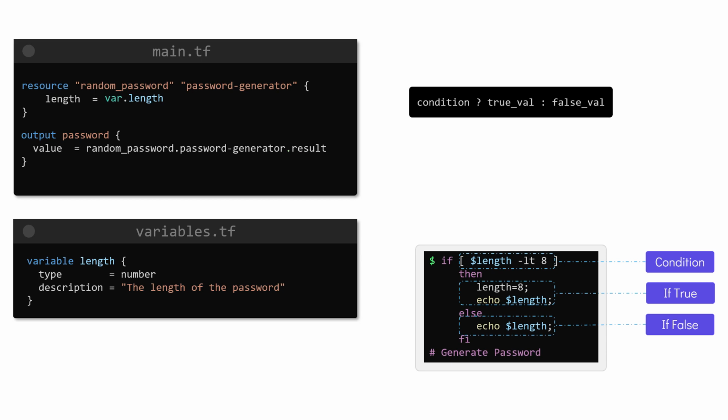The same can be done in Terraform by making use of a conditional expression. The syntax of using this is as follows. First, we have to specify the condition. This is followed by a question mark and a value. Following this, we have a colon and another value. If the condition is true, the value to the right of the question mark is considered. If it is false, the value to the right of the colon is considered.